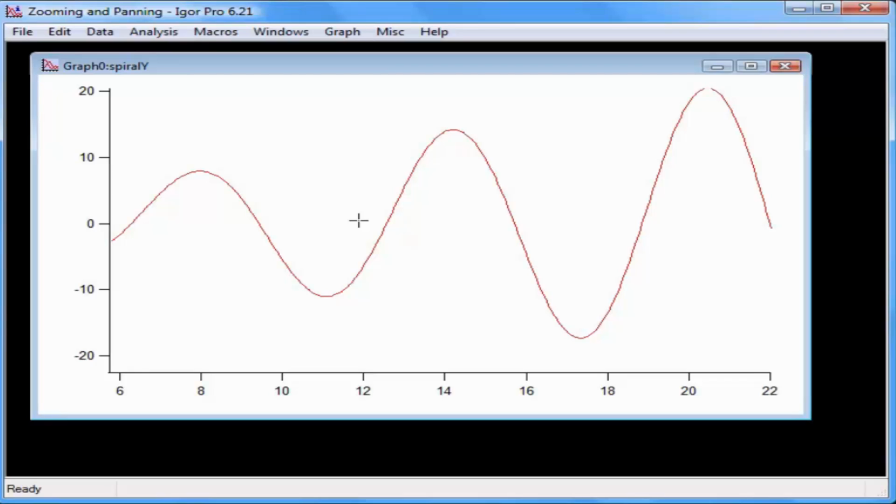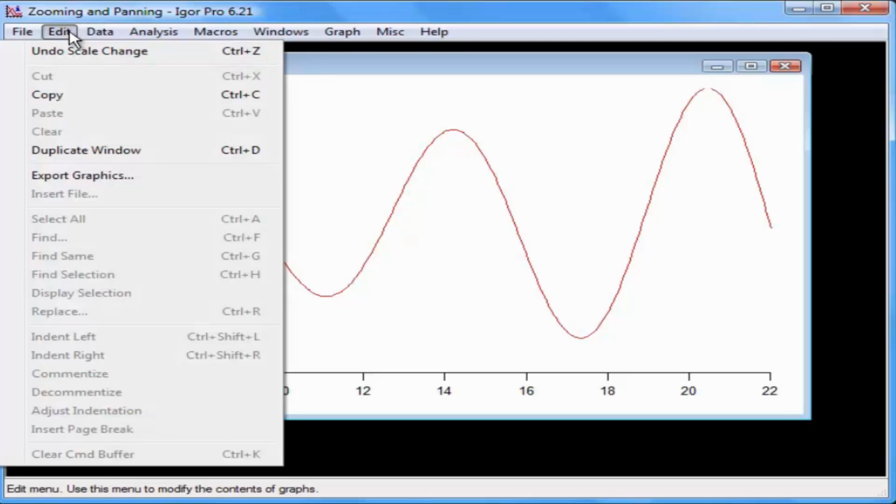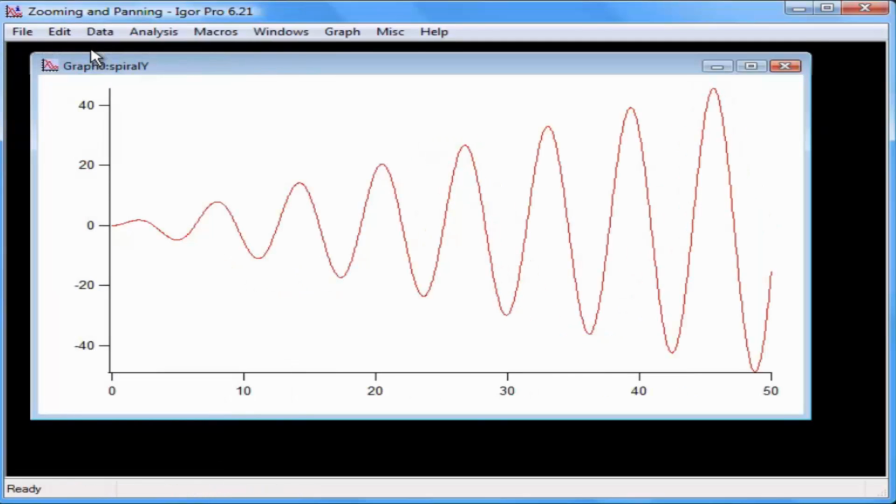To undo the scale change, choose Edit, Undo Scale Change. To redo the scale change, choose Edit, Redo Scale Change.